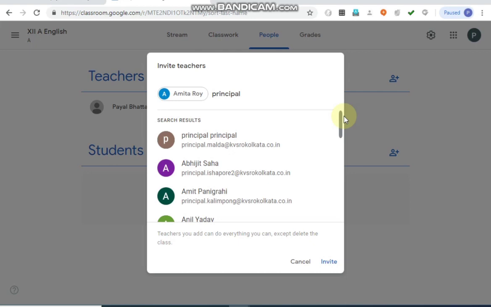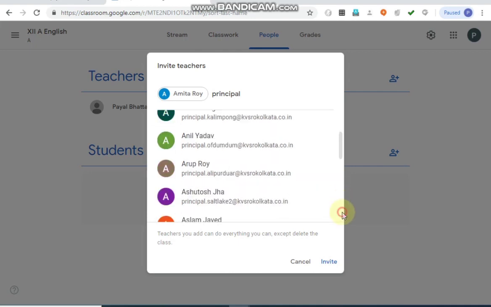So if you write principal, you will be able to see the names of all the principals. You can see this is the principal ID of Malda. This is principal Sir Mr. Abhijit Shah from Ichapur 2. Similarly from Kalimpong, and then from other schools also.